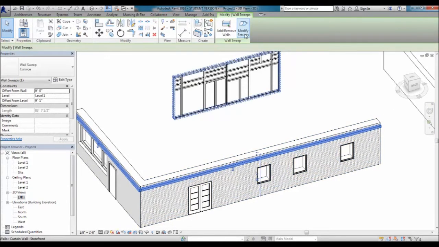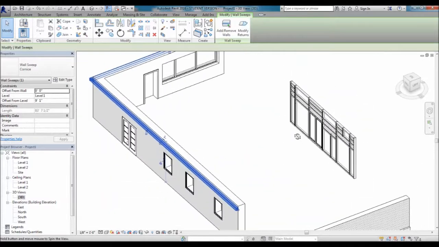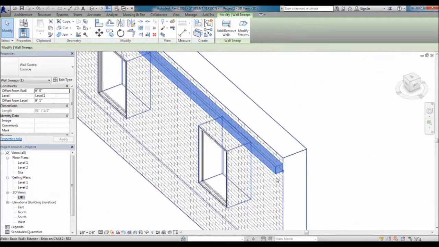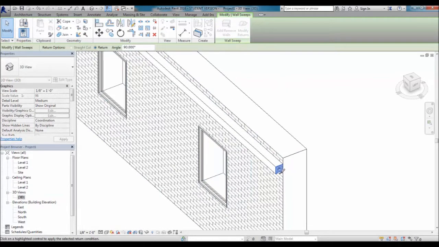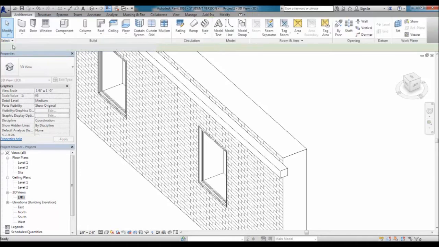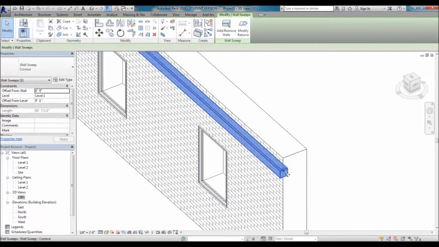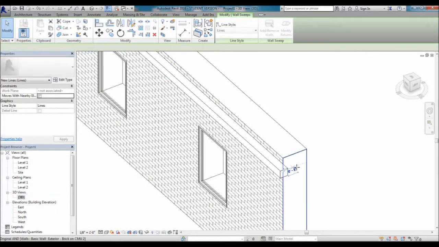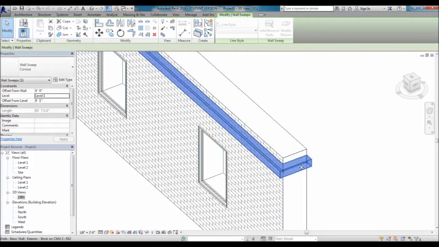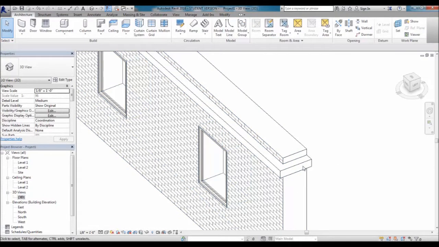Then there's modify returns. If you notice at the very ends of it here where the return just dies, if you do modify returns, you can select the edge of it. Then you can select the actual edge right here, and click and drag it, and you can add a little return to that wall sweep there.